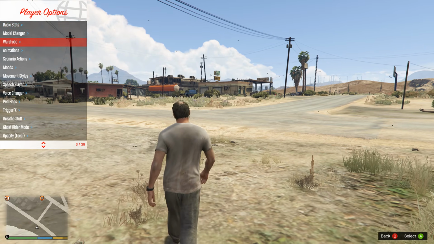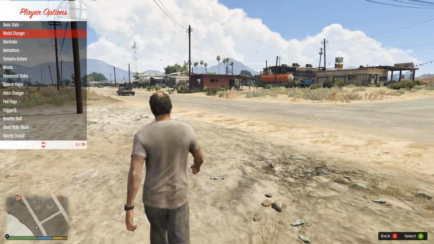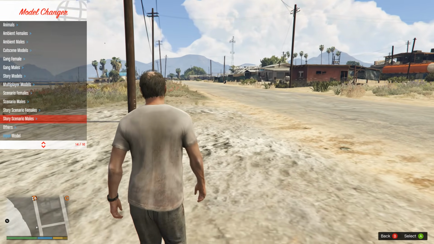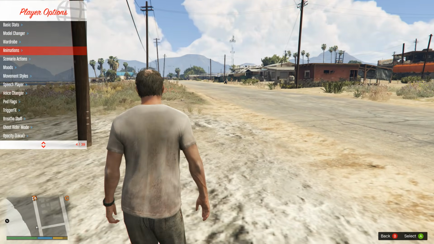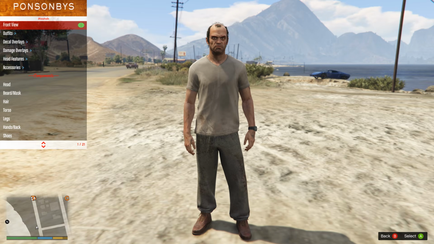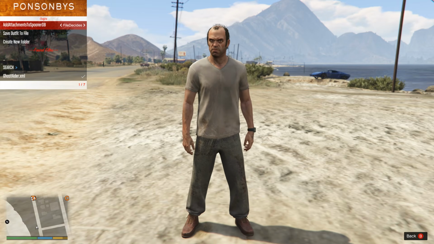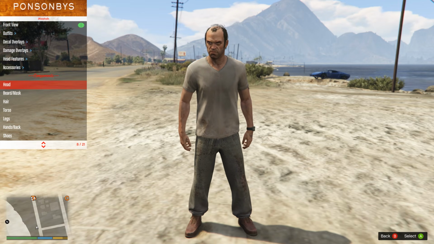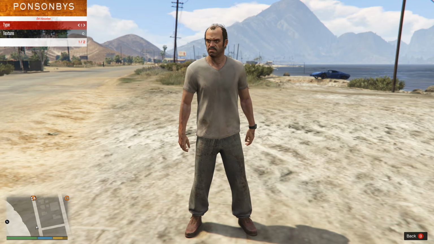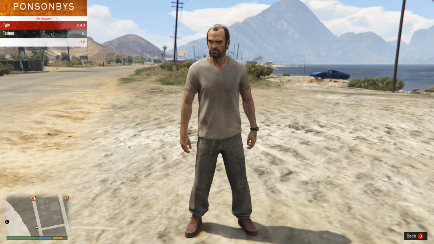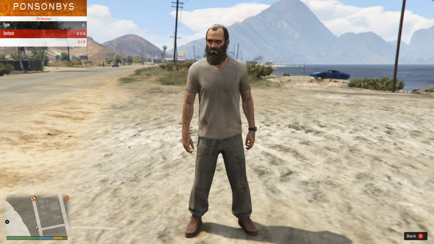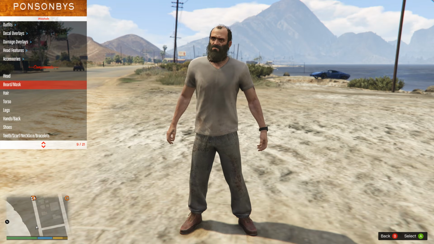Now, player options. There's a whole lot of stuff in player options you can do. Model changer: you can change pretty much into any story character you want. Wardrobe: you can do a front view here to change your wardrobe. There's your outfits right there. But guys, like I said, there's so much stuff you can go into here. I mean, you can put a beard on Trevor right here. We'll give him a full beard. We'll give Trevor a full beard there.